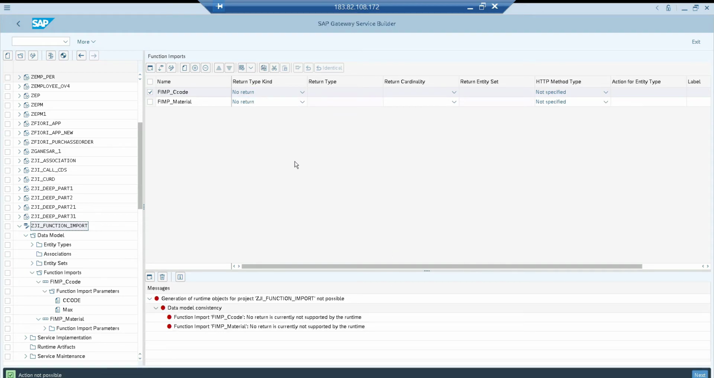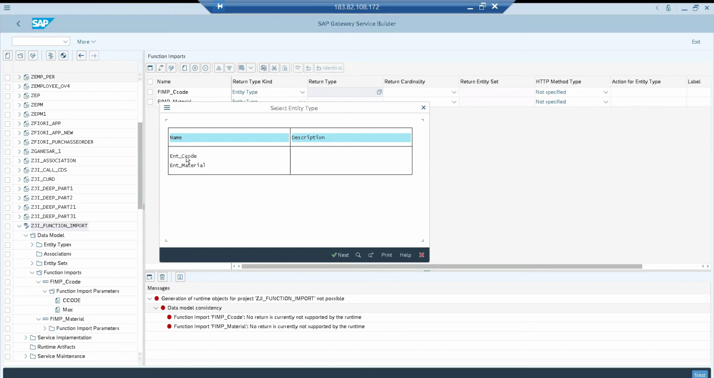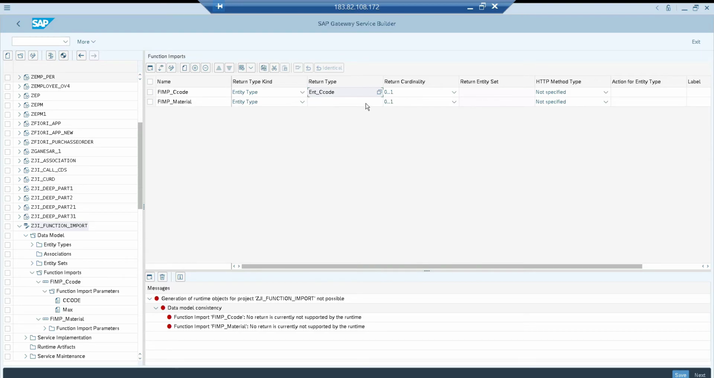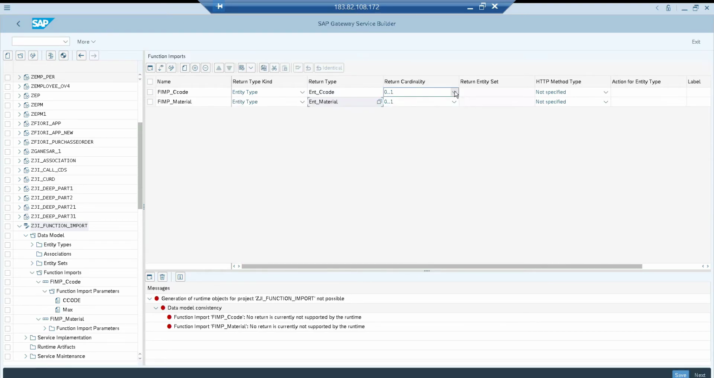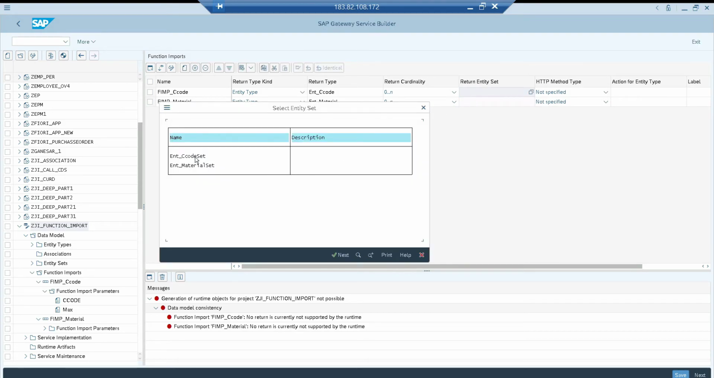That's why we have created an entity type and entity set. So what kind of return? I'm going to give entity type as a return parameter, and return type just plus F4. You will get all the entity type, not set, entity type. For this one company code, and for this one material, it could be written as 0 to n because it's a value help. So it can have more than one record as well, sometimes no records. And entity set. So code entity set.